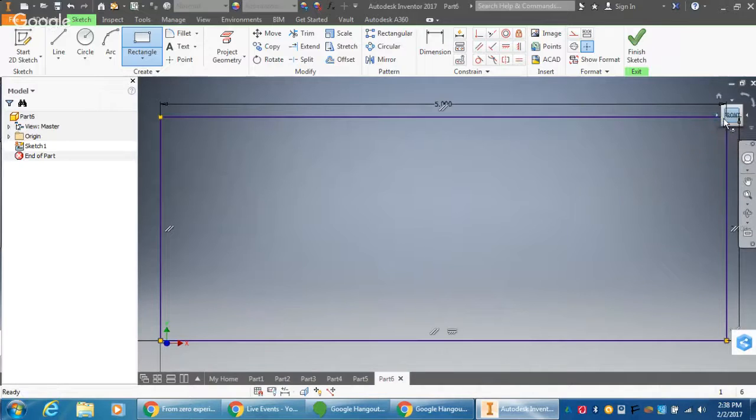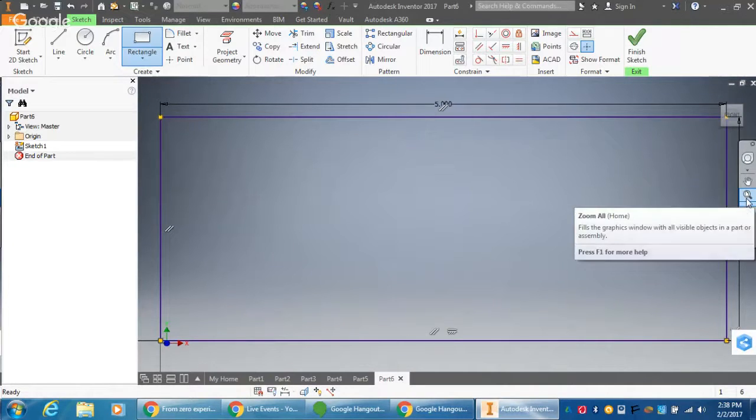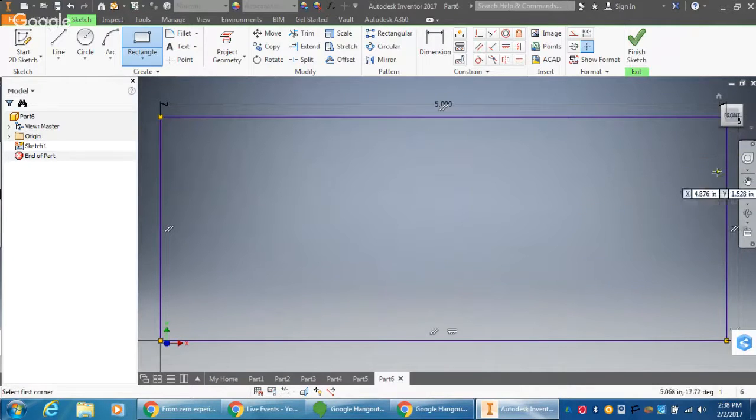So let me grab, hey, get out of my way. So I'm going to have to zoom. It's not letting me do it. I don't have a mouse. When you don't have a mouse, it's really annoying.